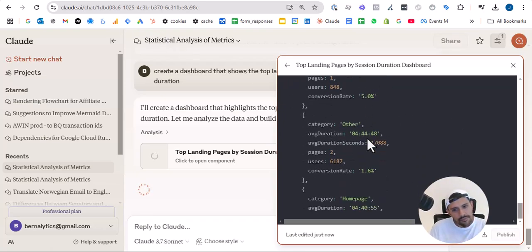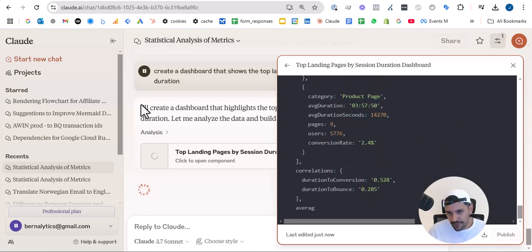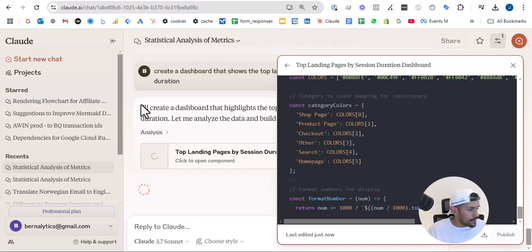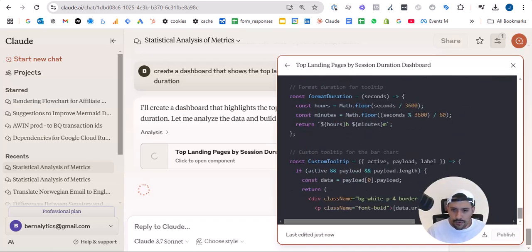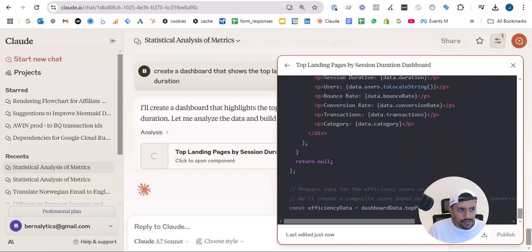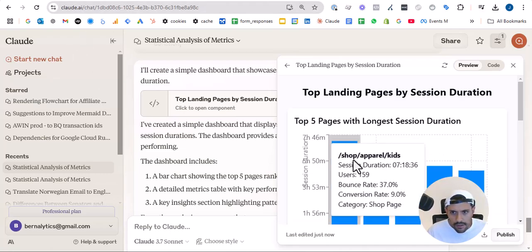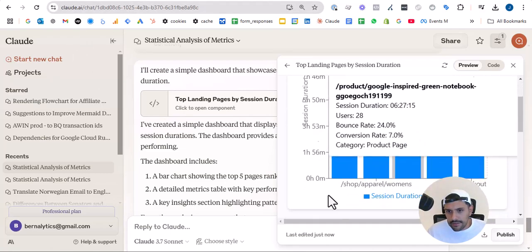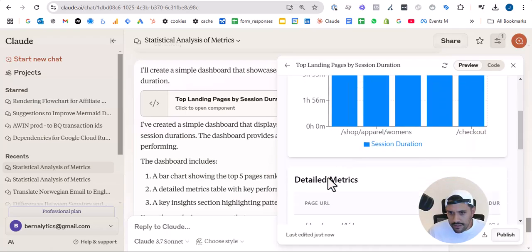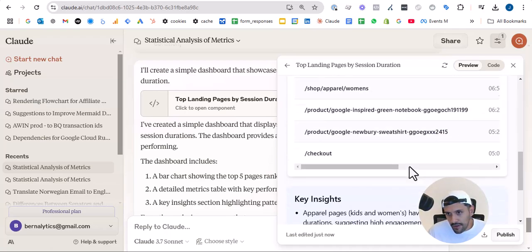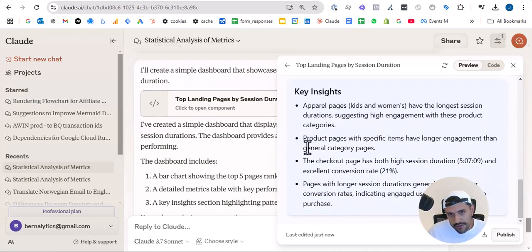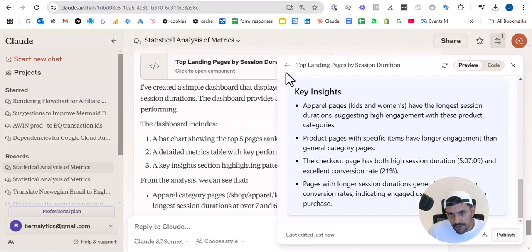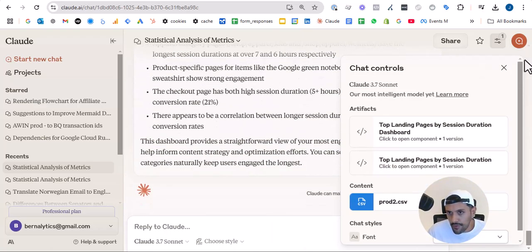So heavy activity here on my screen, trying to create the visualization of the dashboard. So let's wait until it ends. And here we have the example of what I asked it. Also we have a visualization here with key insights. So the possibilities are many, with the things you can build.